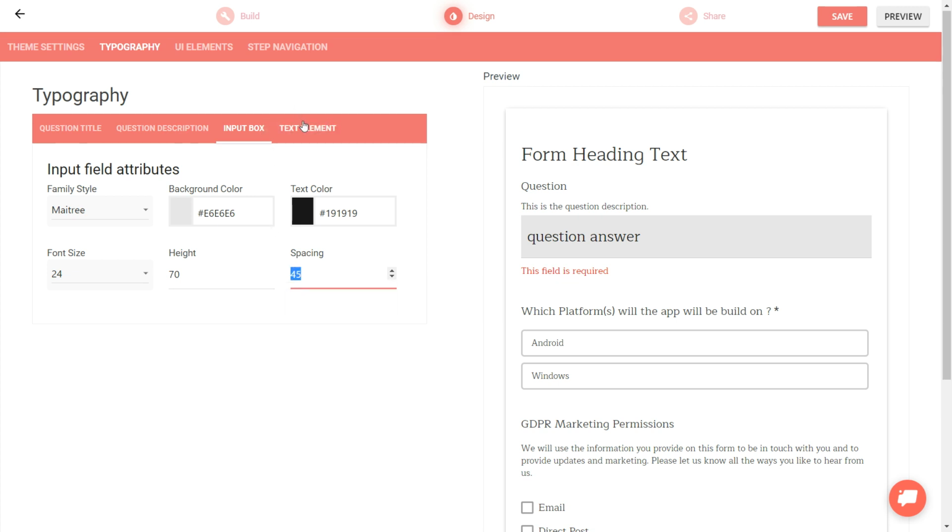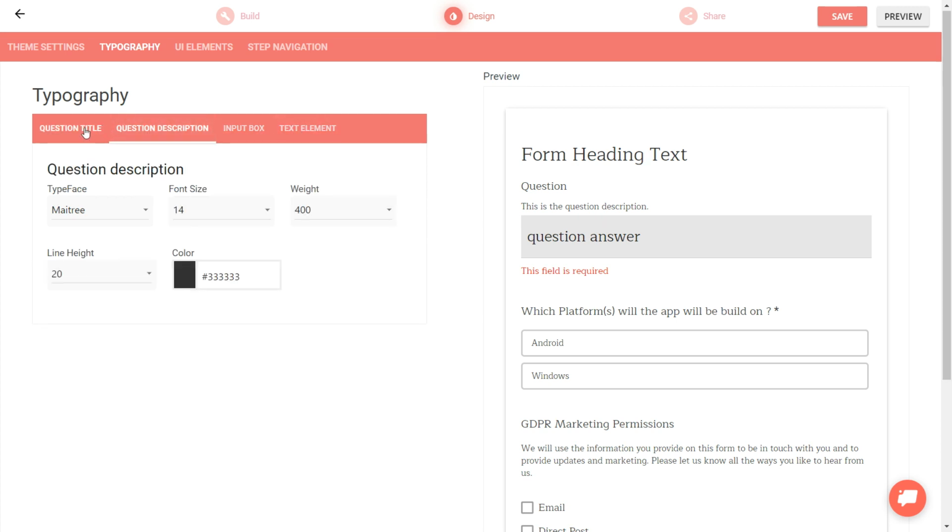So this is the typography section. There's lots more, just showing you this for input box. Text element has the same thing, question description has the same thing. So you can literally do that for every individual element. Now let's look into the next section here, UI elements.